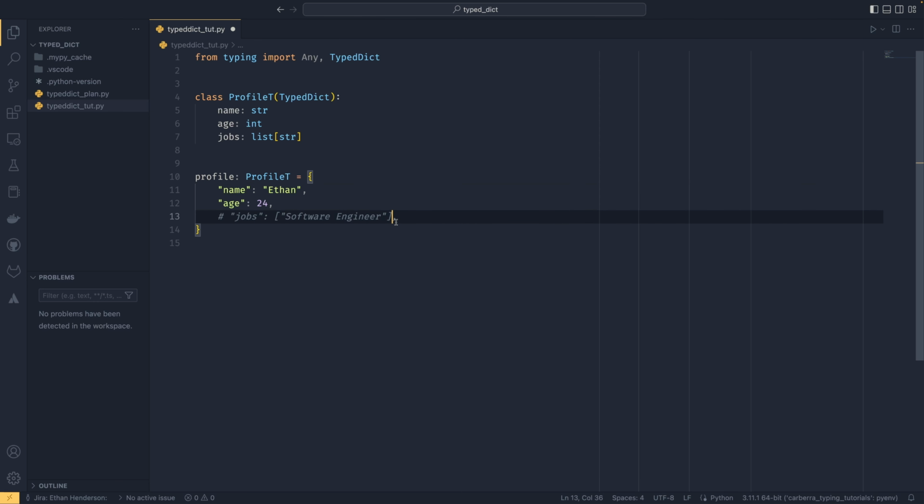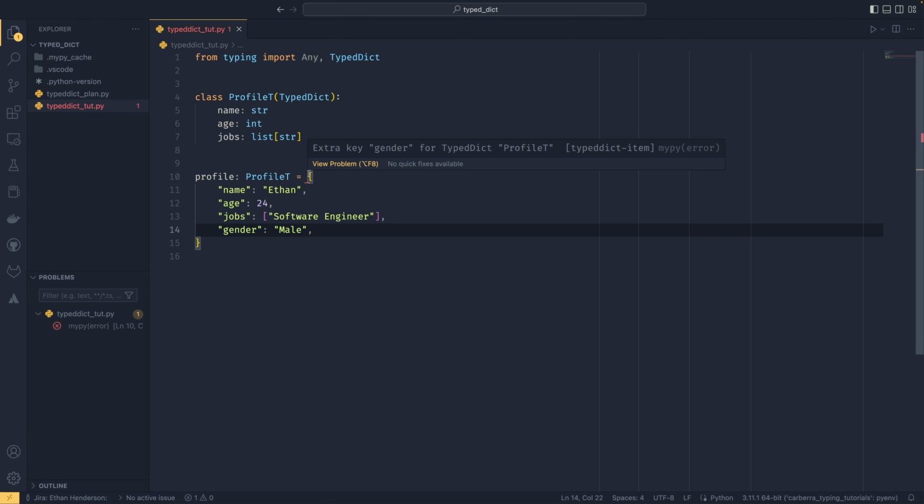So if we get rid of jobs, we're then going to get an error from MyPy saying that we're missing the key jobs. If we bring that back and add one called gender, and I'm a male. I keep spelling it like that, I don't know why. But we can see that we have an extra key gender.